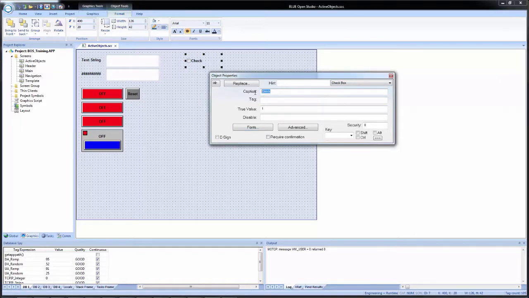The caption field is what will be displayed next to the checkbox itself. Then the tag field is what tag we will enter in to write the value to. And the true value, this is the value when the box is checked. It doesn't have to be 0, 1. It could be anything. It could be 55, -30, a decimal, doesn't matter. And then the disable field, self-explanatory like every other disable field in the application. Then we have the similar setup, fonts, e-sign, require confirmation, security, and then the key settings.